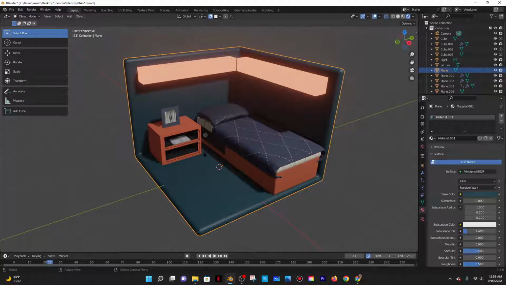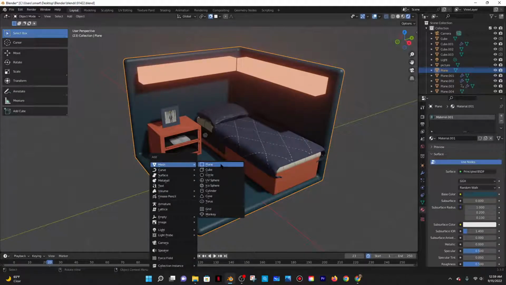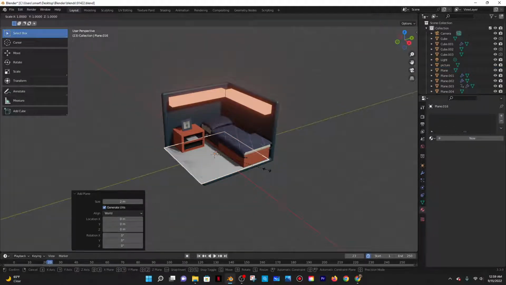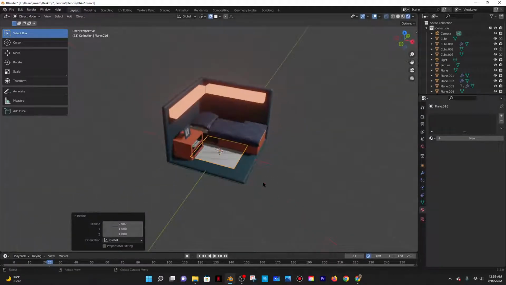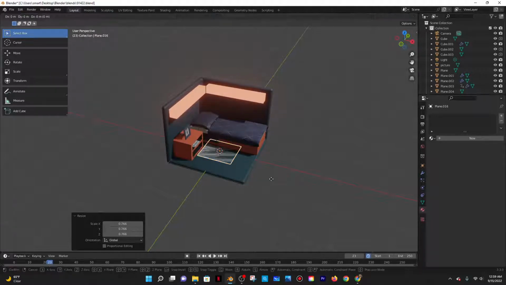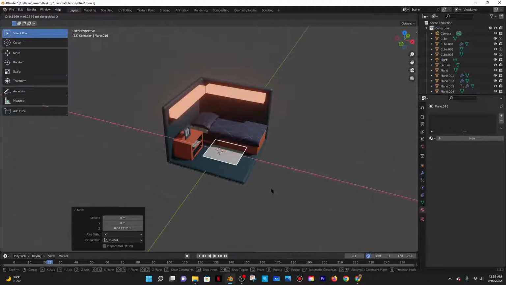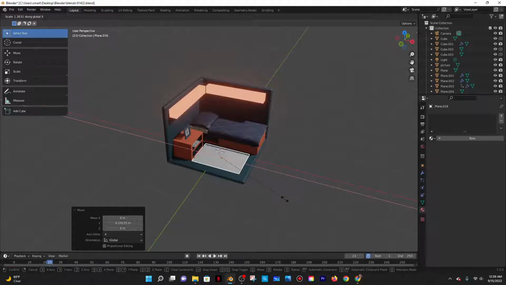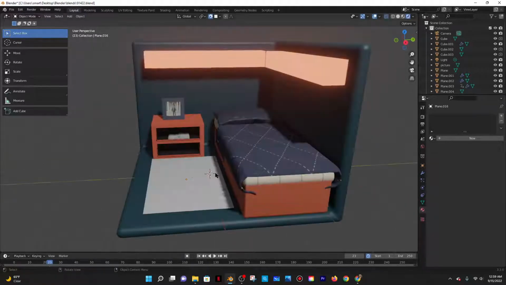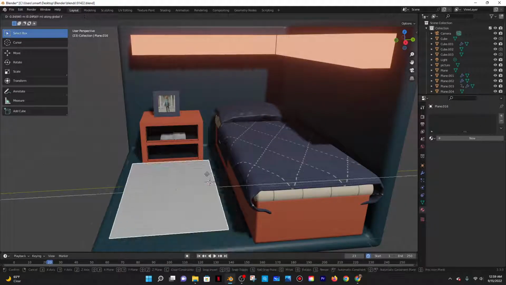Right, and then I could also do a rug, so I can do Shift A, mesh, plane, and then S and then Y, and then S and then X, and then just do S in general, and then do GZ to bring that up a bit, and then GX to move it here, and then GY to move it here, and then SX to move it here. And then do G.